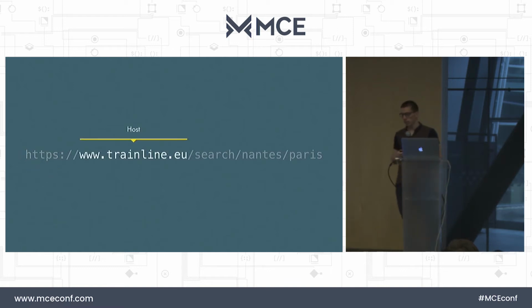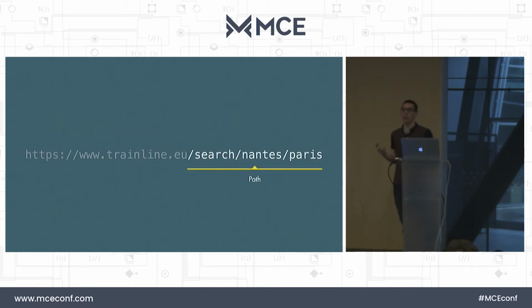The second part is the one after the colon and double slash. In this case, it's called the host. Most developers will call that the domain, but it's actually a little bit different because the domain would only be trainline.eu, and the host also includes the subdomain. Okay, so there is a tiny difference here. So here the host is www.trainline.eu. And after that, you have what is called the path, and the path may contain several things like words separated by slashes, and it may also contain a query param, for instance.